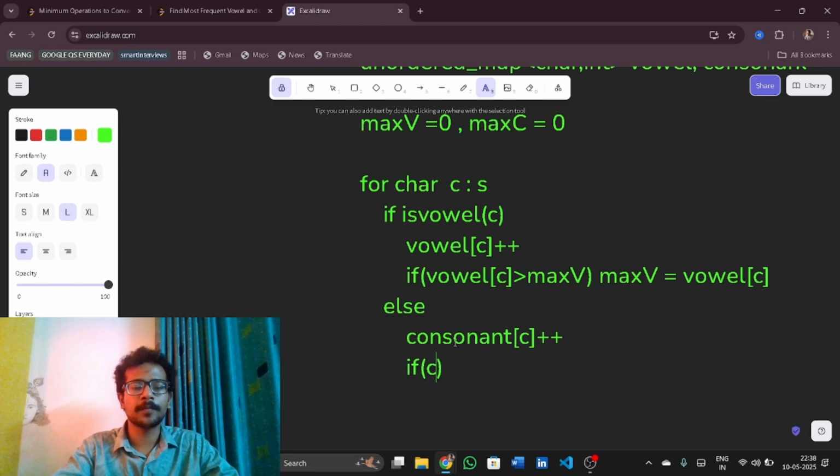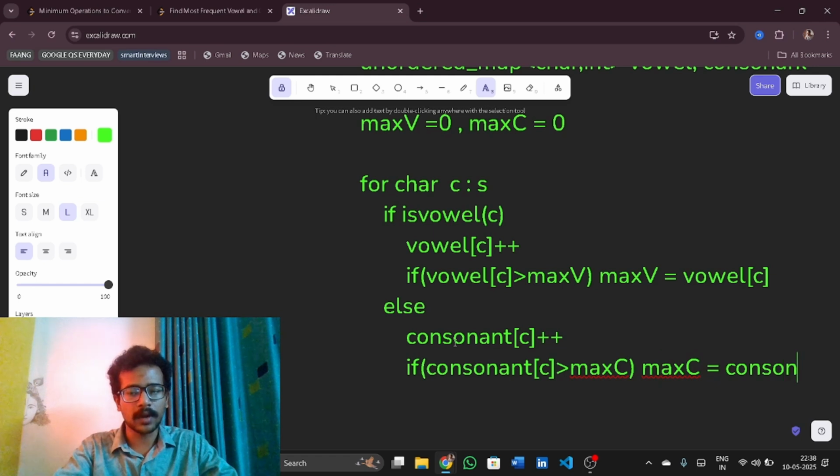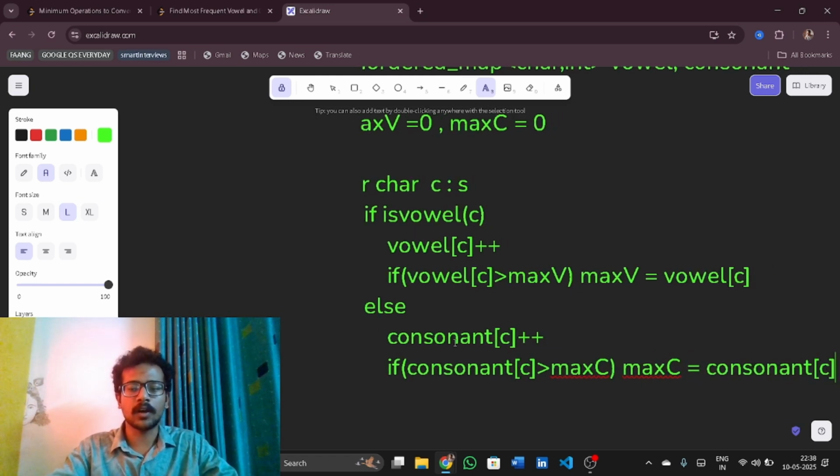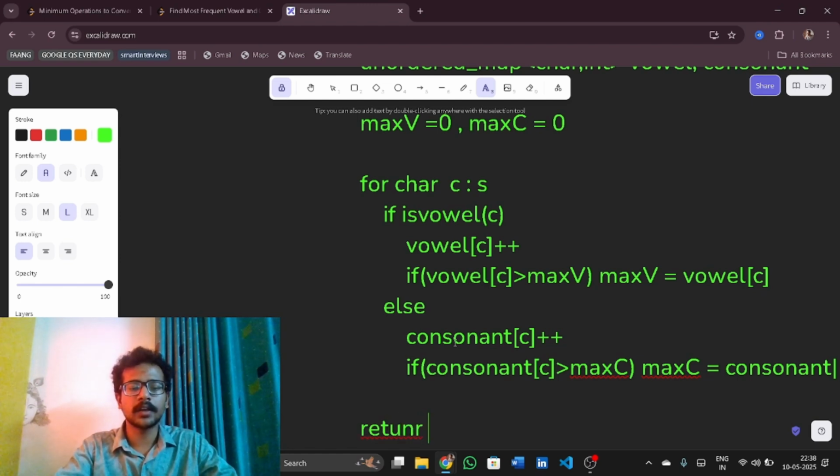And if consonant of C is greater than max C, then max C is equal to consonant of C. Now at the last we'll be returning max V plus max C.